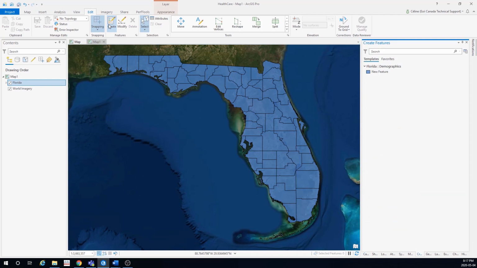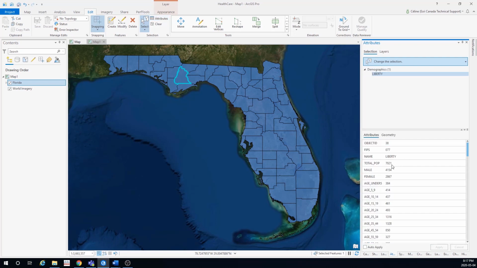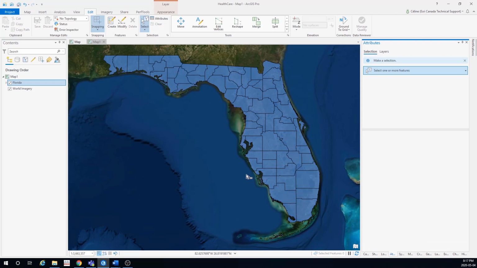Again, I can create new features, or I can select a feature and edit the attribute information. So here's Liberty County, we're going to add a few more people living here also. You'll have to click apply, and you also have to click save in ArcGIS Pro to save your edits. If you don't click save, your edits will be discarded. A nice thing about editing your hosted feature layer in ArcGIS Pro is that you can undo if you make a mistake. So I'm just going to clear that.